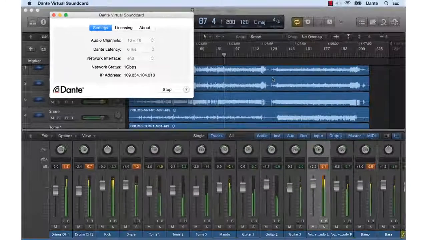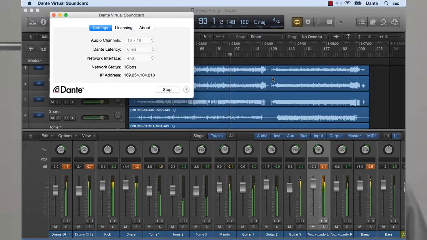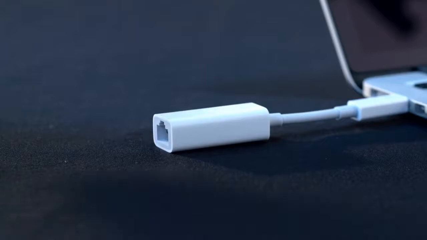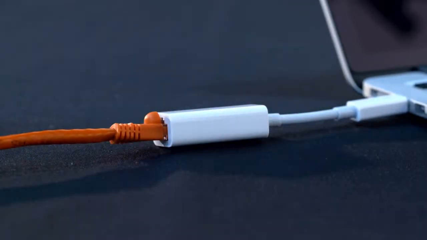You can use any of your favorite audio applications with Dante Virtual Soundcard. DAWs like Logic, Pro Tools and Cubase, performance tools like Reason, and consumer apps such as iTunes. Dante Virtual Soundcard packs the full power of a 64-channel sound card into a laptop, allowing you to obtain professional results wherever you need it to be.